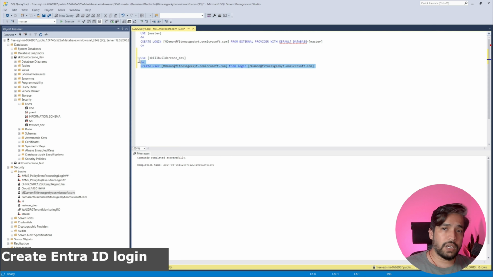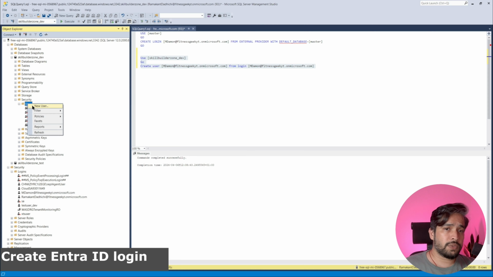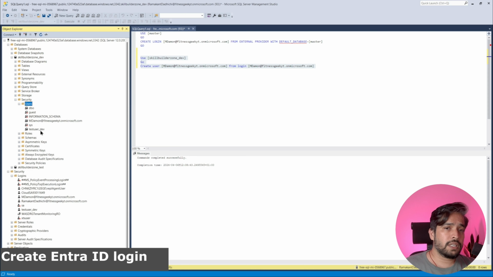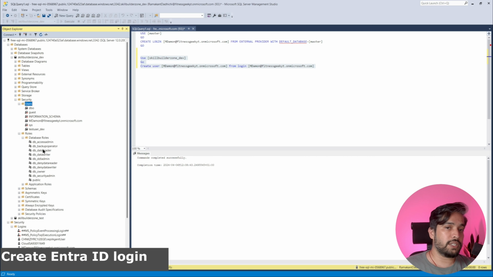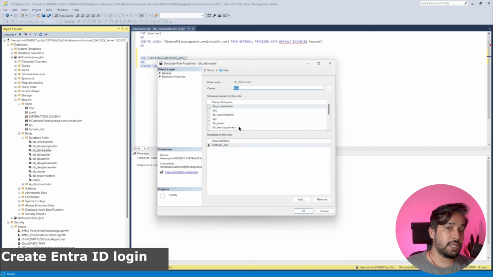I created in dev. Oh, I have not executed it. Let me execute that. Executed successfully. Let me refresh. And yep, so the user now exists at the database level. Still, it doesn't have any permissions. It's not assigned to any of the roles. I would be assigning it to the data reader permission, db underscore data reader. For now, only this particular user has got the permissions.